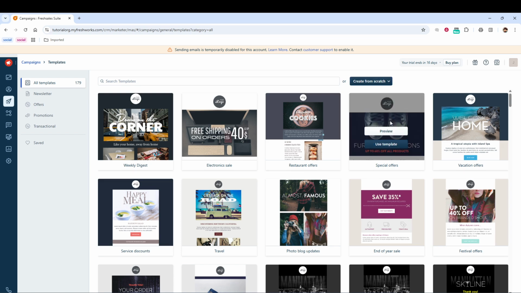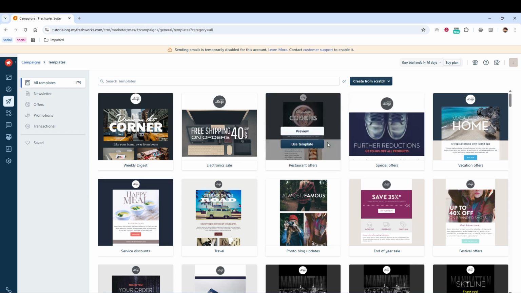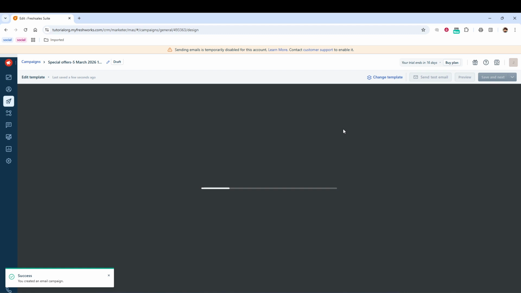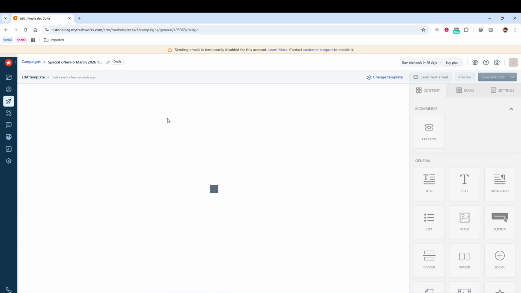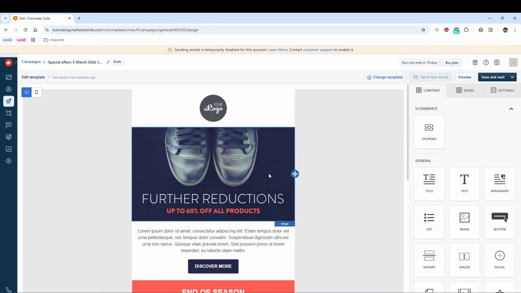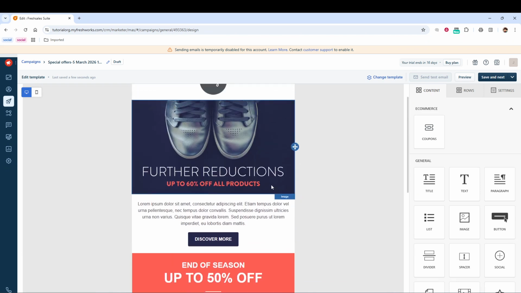Templates are useful if you want a clean layout right away and you plan to adjust the content. If you decide to use a template, move your cursor over the template you like, then click Use Template. After that, you will land in the email editor. This is a drag and drop builder, and you will see content elements on the right side. You can drag items like a title, text blocks, paragraphs, images, and buttons into your email layout.